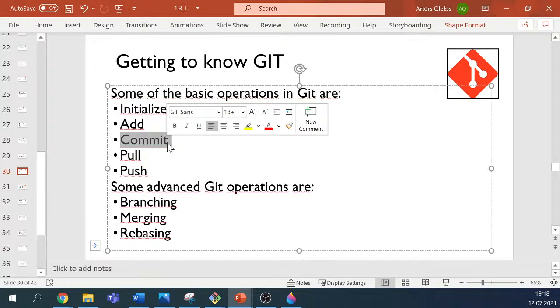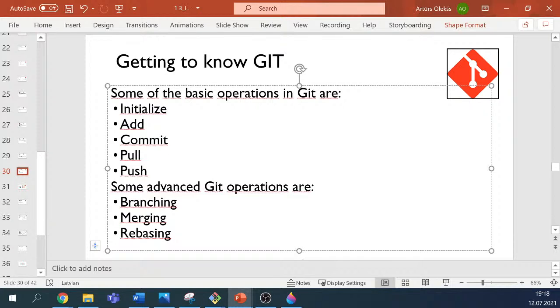Then you have the push operation. It pushes the exact set of changes to the remote repository. And pull does the opposite. It takes the changes from the remote repository and moves them to your local Git repository, and then later also moves the changes to your workspace.